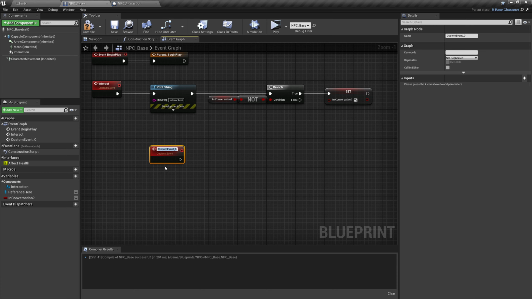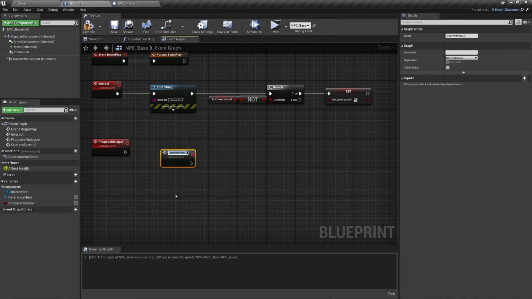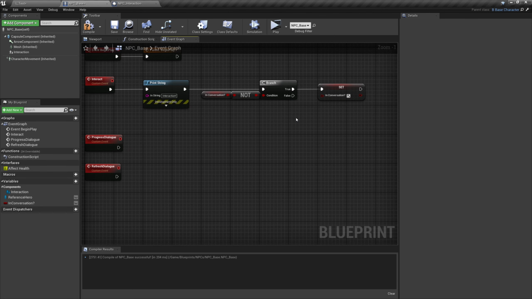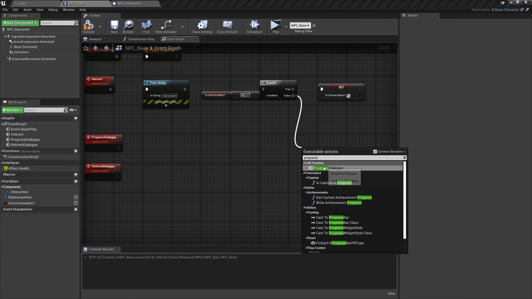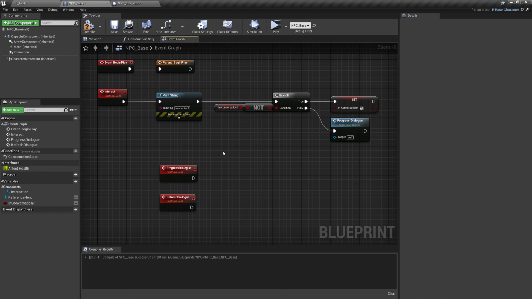The first will be progress dialogue. And the second will be another custom event, refresh dialogue. So if we're in a conversation already, then we'll be progressing that dialogue. So we can drag out a false and type in progress, and that's where the progress dialogue event will fire. So basically, we're already interacting with the NPC, and that's just going to the next line of dialogue.